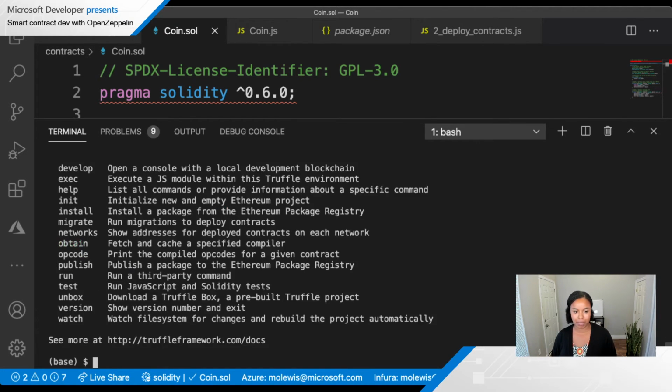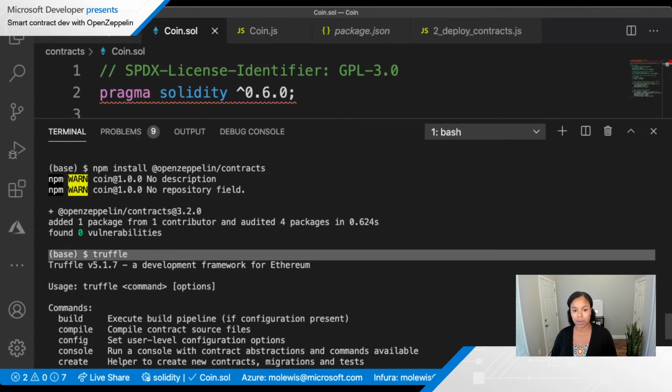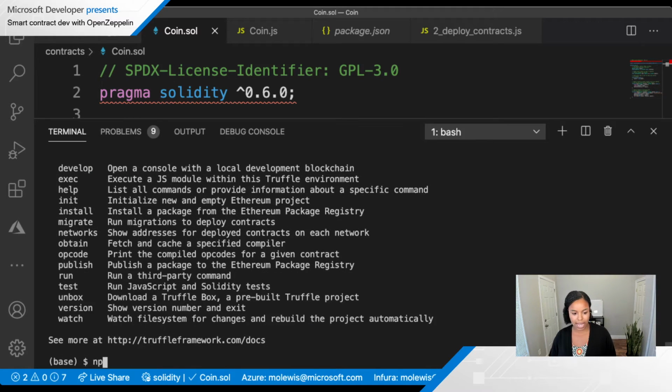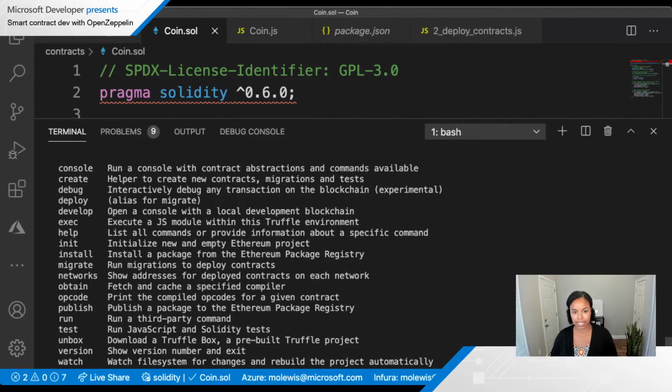Down in my command line or terminal, I am just running the command truffle. If you don't have Truffle, it would be good to get it. You could install it with npm install -g truffle. That will give you Truffle if you already have the node package manager, of course. You'll notice that I didn't use it until I got to the point where I was running my test, but it will help you do all of these different things here.